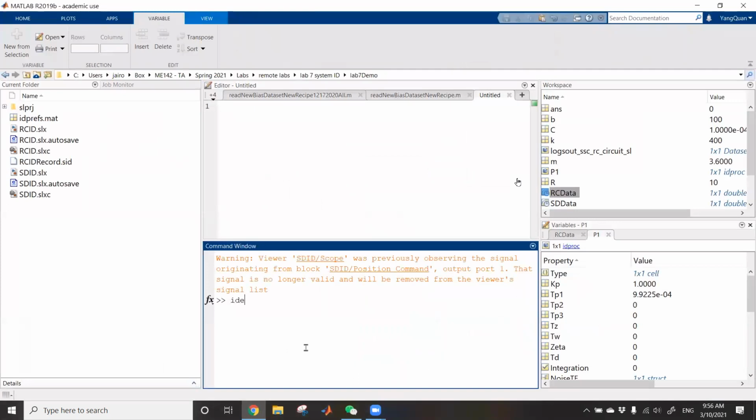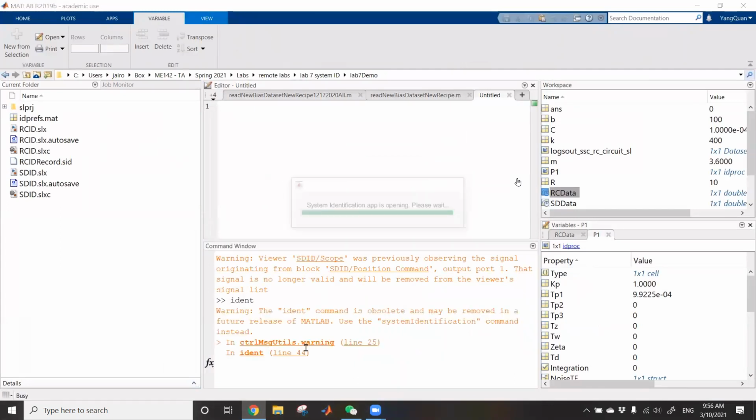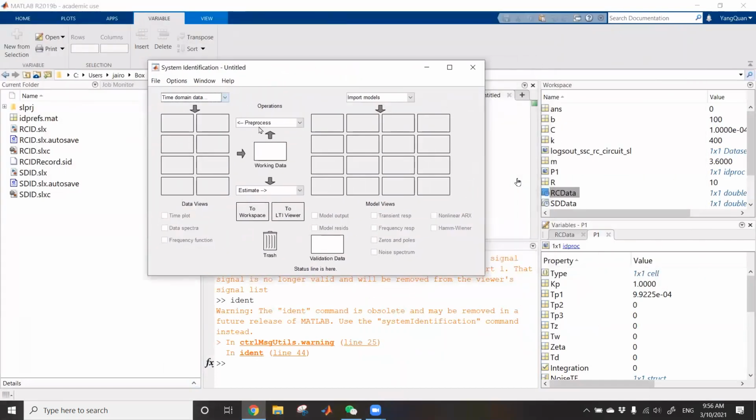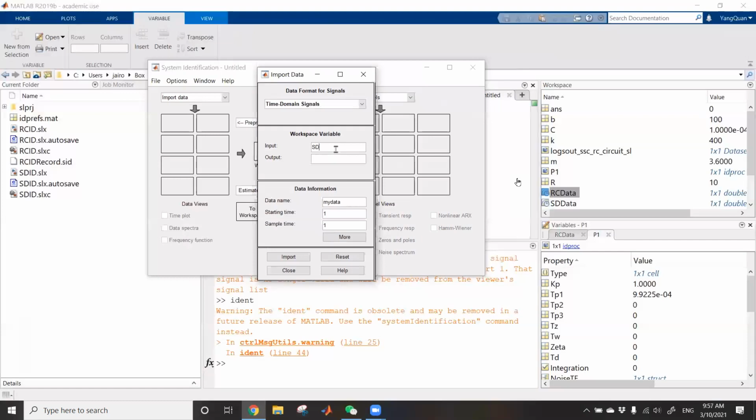I'm going to show you here to ident. Let's import data again. In this case, the structure is sd data dot data 2, and if you check the structure, it will be exactly the same as the previous one. Let's call this one spring damper. Starting time 0, sampling time is 0.05. Remember, always do this.